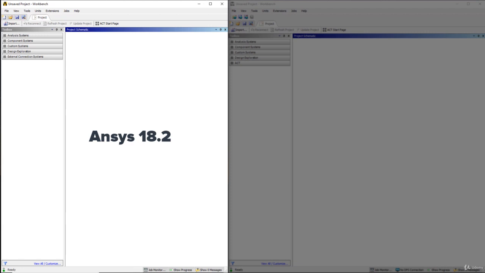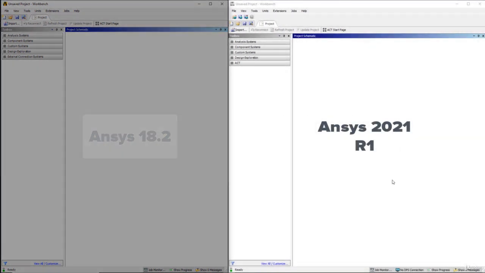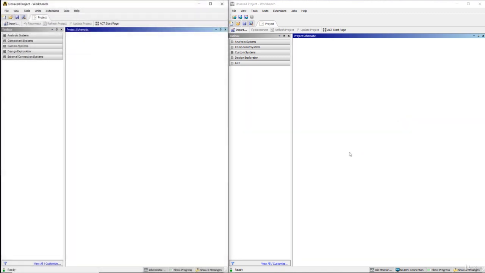of your screen you will be able to observe Ansys 18.2, which is the old version of the Ansys software, and towards the right side of your screen you can observe the Ansys version of 2021 R1, which represents the latest version of the Ansys software.